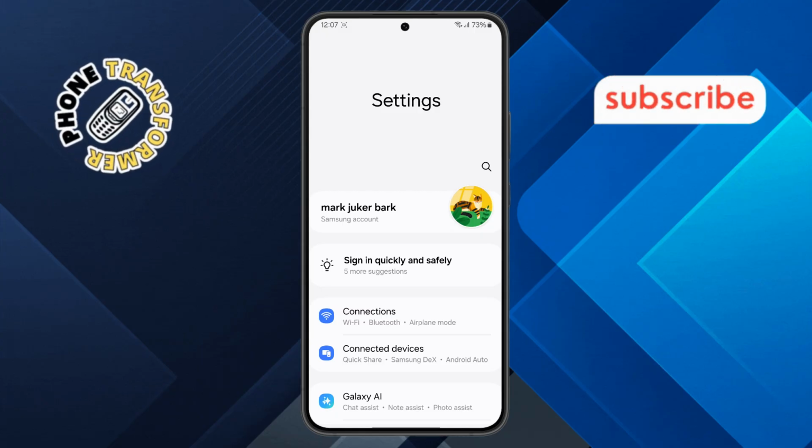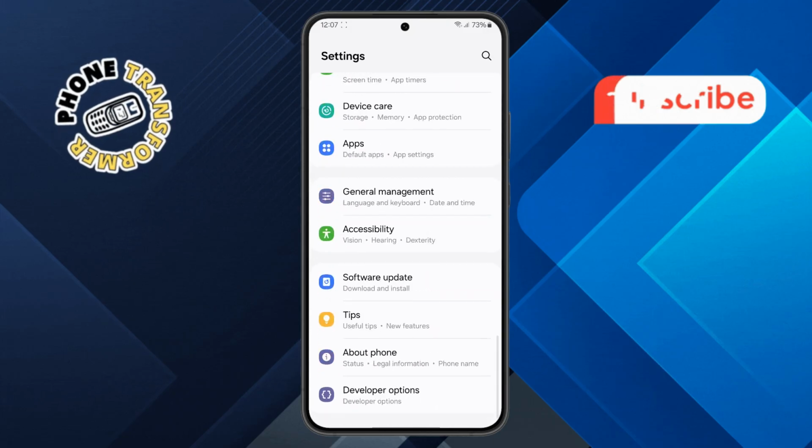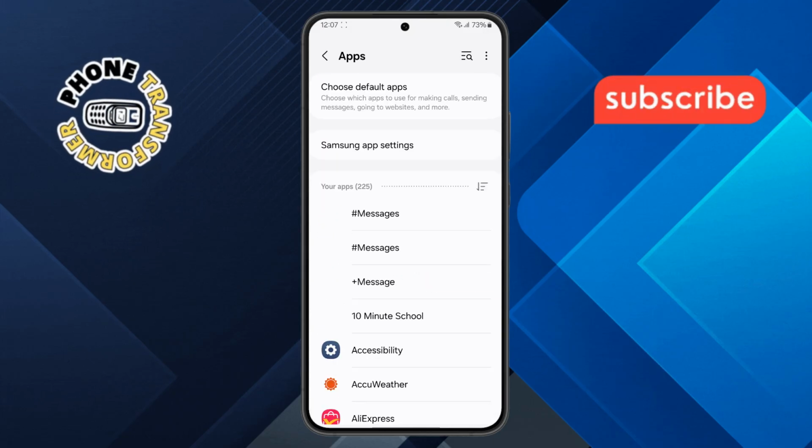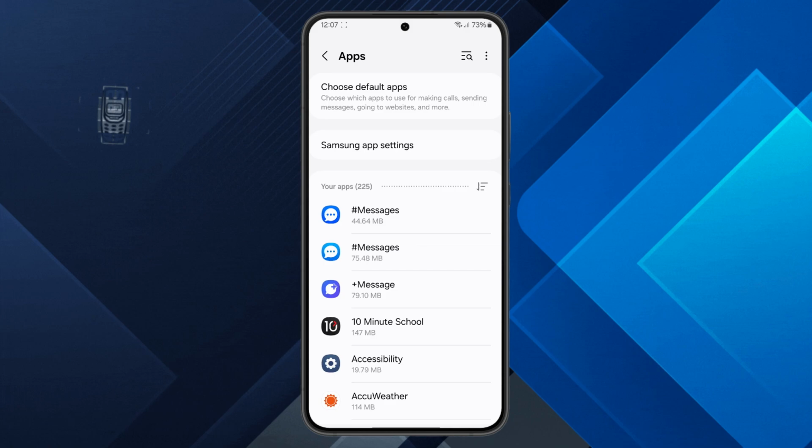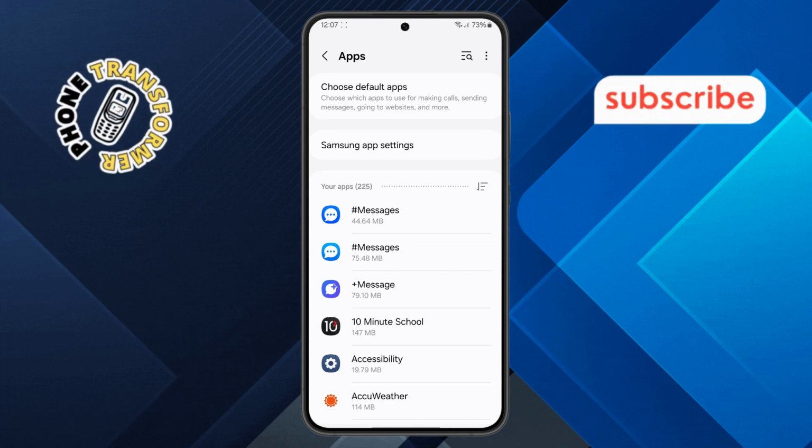Step 2. Once you're inside the settings menu, scroll down slowly and tap on the Apps option. This section lets you manage everything about the apps on your phone, including permissions and defaults.